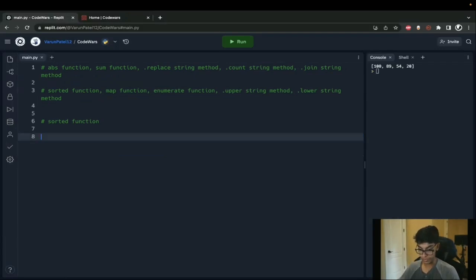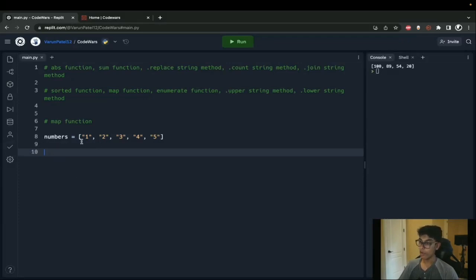Now what we're going to do is look at this map function. What this map function was doing was basically you take a function and you can apply it to several elements at once. What do I mean by that? Let's say we have a bunch of numbers. I'm just going to call them numbers, and right now they're all strings, just like that. We'll go up to 5. What if I wanted to turn this?